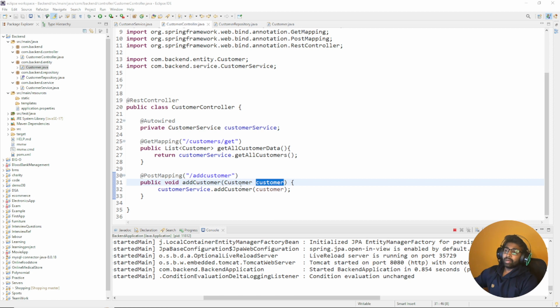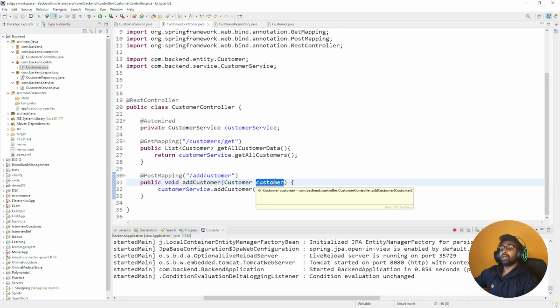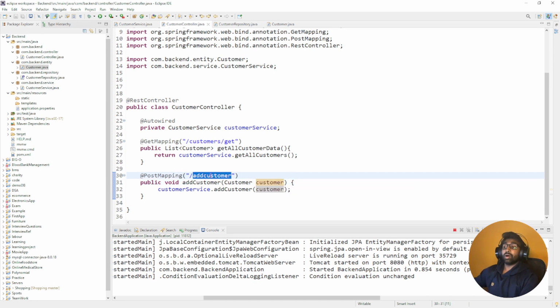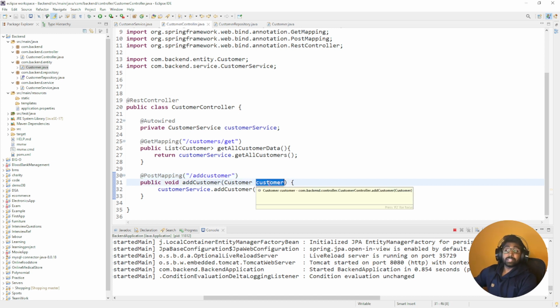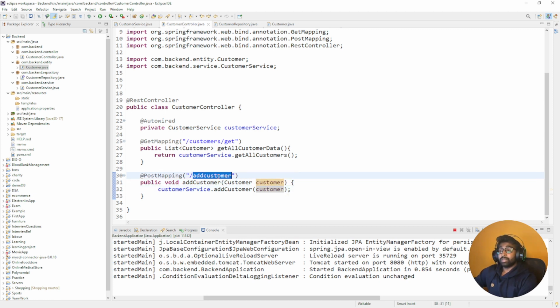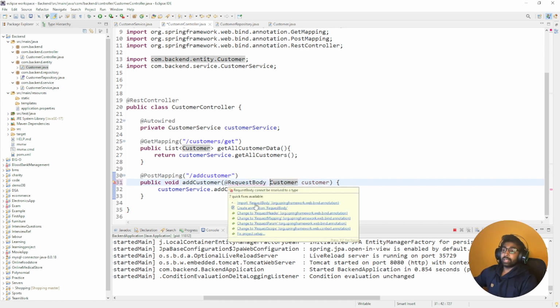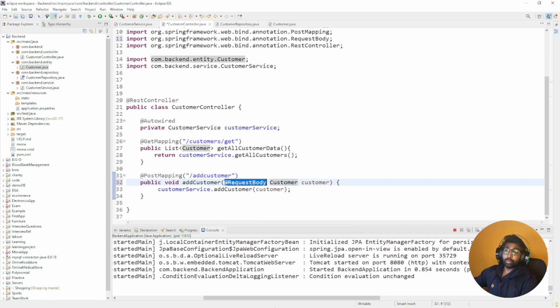Oh, one thing I have not mentioned over here. See, this will take an object, correct? But from where will this take this object? Whenever this post mapping API is getting executed, when the request is made, we need the data to store inside this object so that we can pass this object over here. So how are we going to get the data? From this API, right? For that we need to use something called request body. So now what is my request body? I'll show you with an example. Just remember this. I'll show you with Postman.